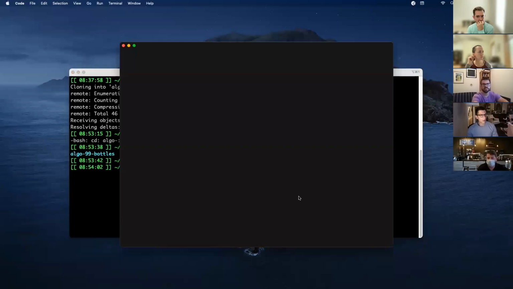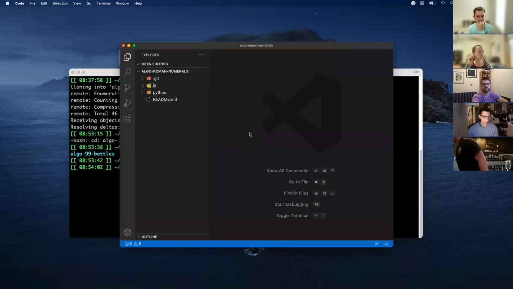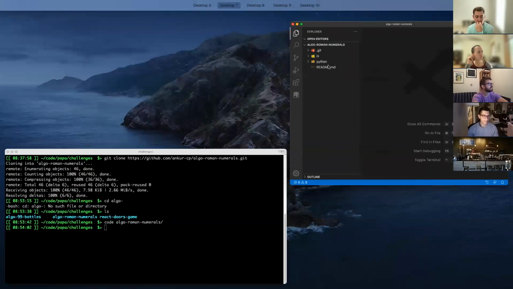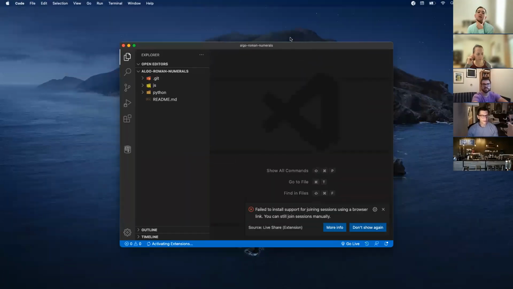Gotcha. All right, so there's my VS Code. All right, cool. We have the algo Roman numerals folder. All right, great. Thanks, guys, for helping me get started here.